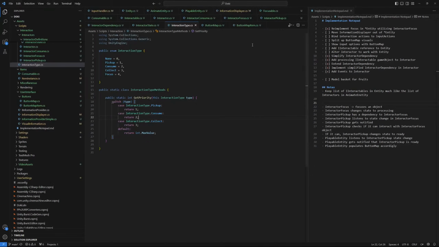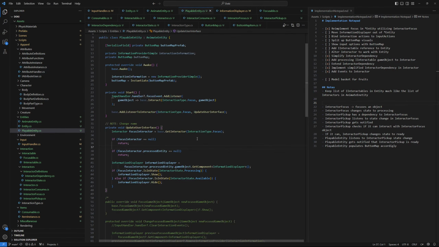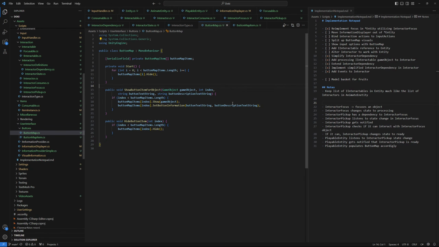So what I want to do now is, in the playable entity, just like we add a listener to interaction type focus, I want to add listeners to all interactions, and we want to show, so anytime any interaction becomes ready, we want to show that to the player, i.e. we're gonna signal to button map, hey, show this button at this position for this interaction, and so on.